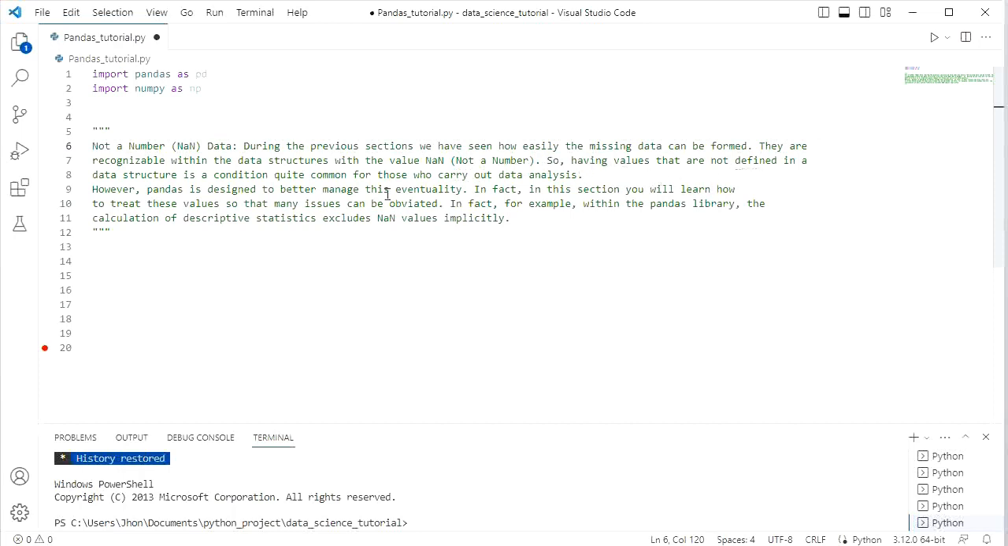having values that are not defined in a data structure is a condition quite common for those who carry out data analysis. However, pandas is designed to better manage this eventuality. In fact, in this section you will learn how to treat these values so that many issues can be obviated. For example, within the pandas library, the calculation of descriptive statistics excludes NaN values implicitly.